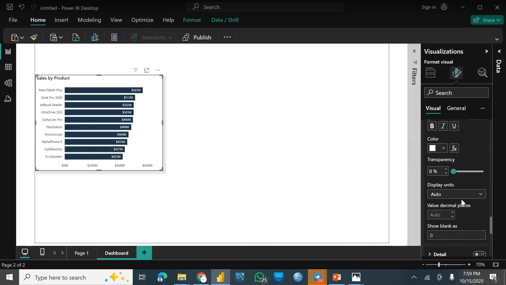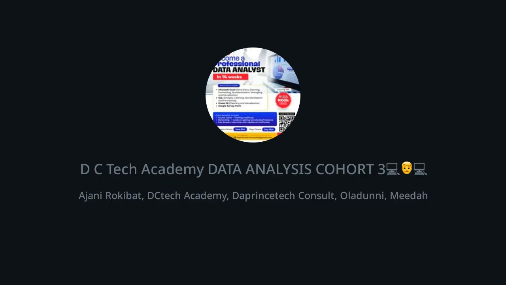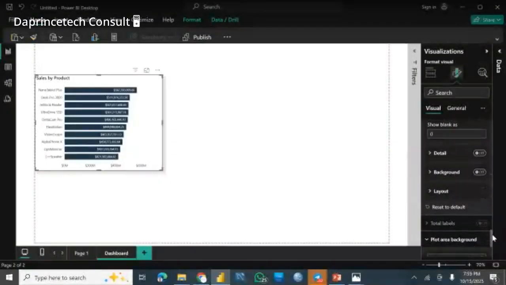With this display unit, how do you want it to be displayed? You want it to be none, so it will write everything in full. I can decide to leave it this way so that it can be accurate. That's the best thing. For value decimal place, I don't want decimal places. It's already there automatically, in auto. So with this, we are good to go.